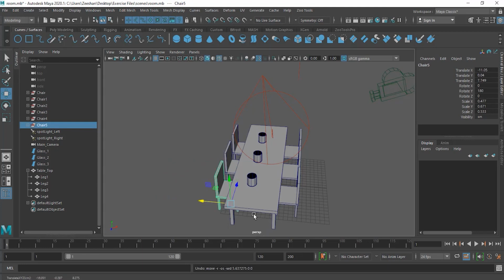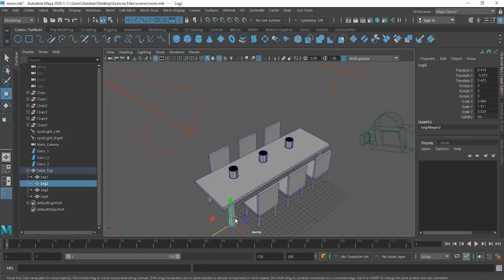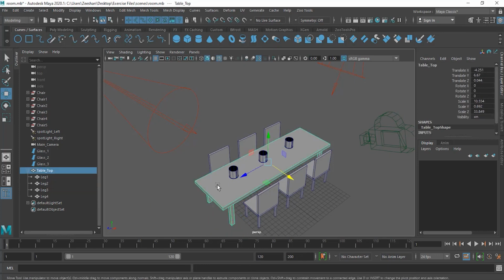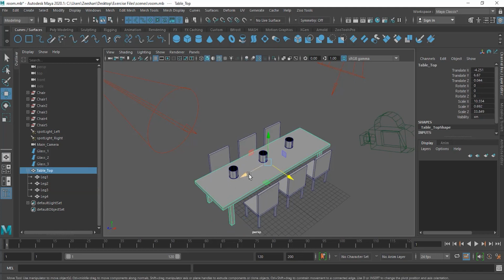But in hierarchy, if I click on the parent object and move it, everything moves. If you select the child object, you will only be able to move that child. So the child follows the parent. Wherever the parent goes, the child goes, but wherever the child goes, the parent does not go with it. So that means if you want to move the whole thing, you have to select the parent. So that's how it works.